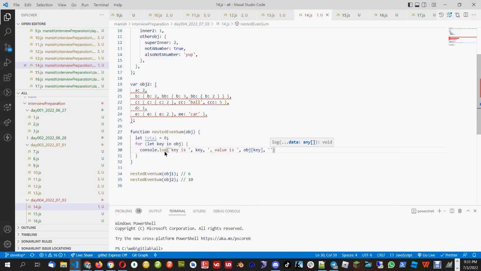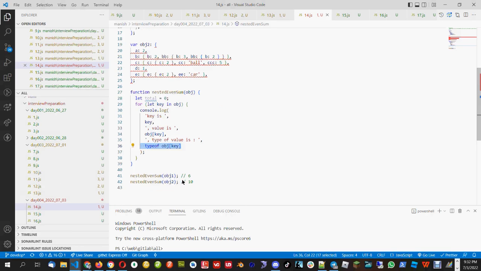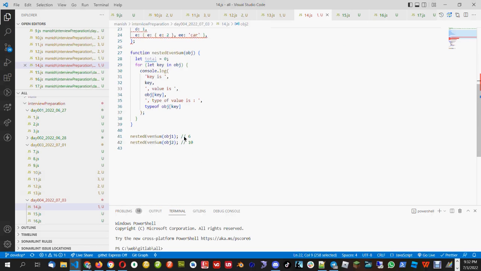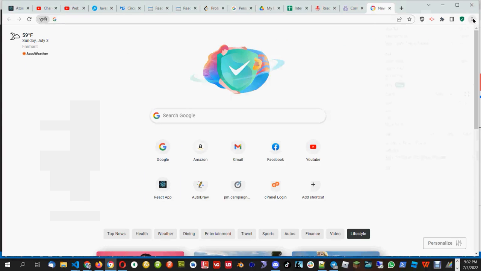And I will also check the type. What is the type of the value? To get the type of value, we'll say typeof object of key. When I say typeof object of key, it will tell me whether the value is numeric or string or object. So we will see the type also. For now, we will only console it and see how it looks. So let's try to paste this. First I will do the object one only and see what output I am getting.